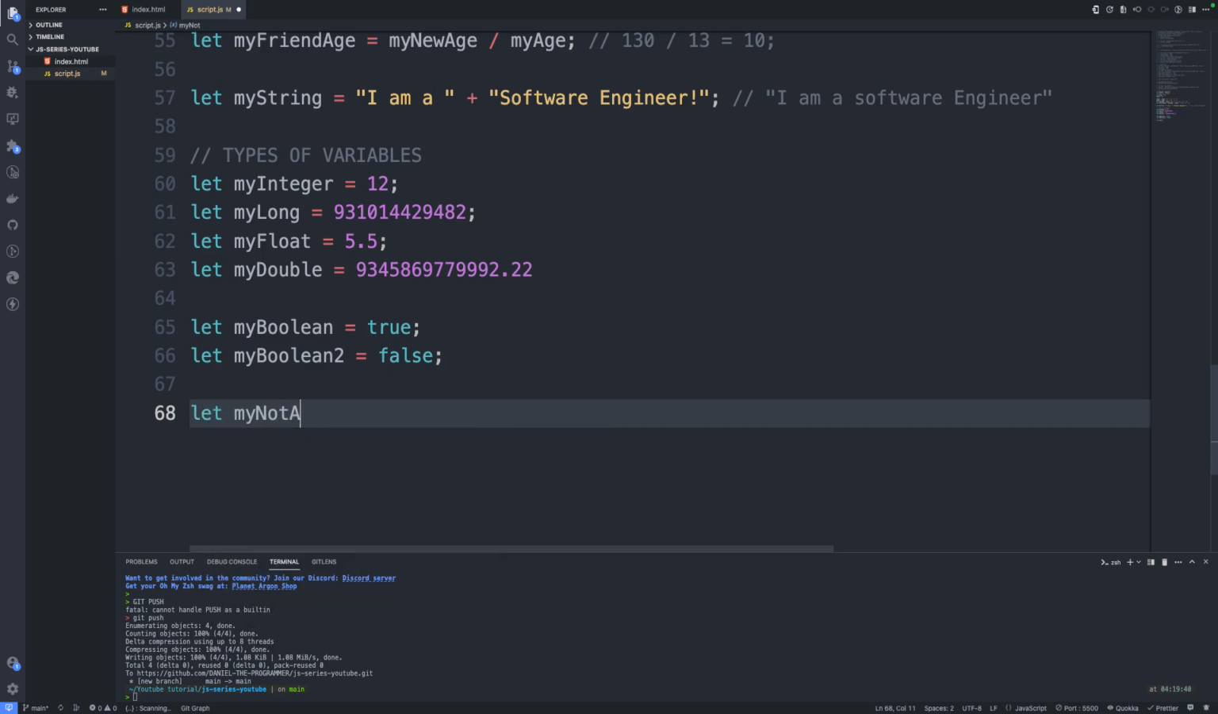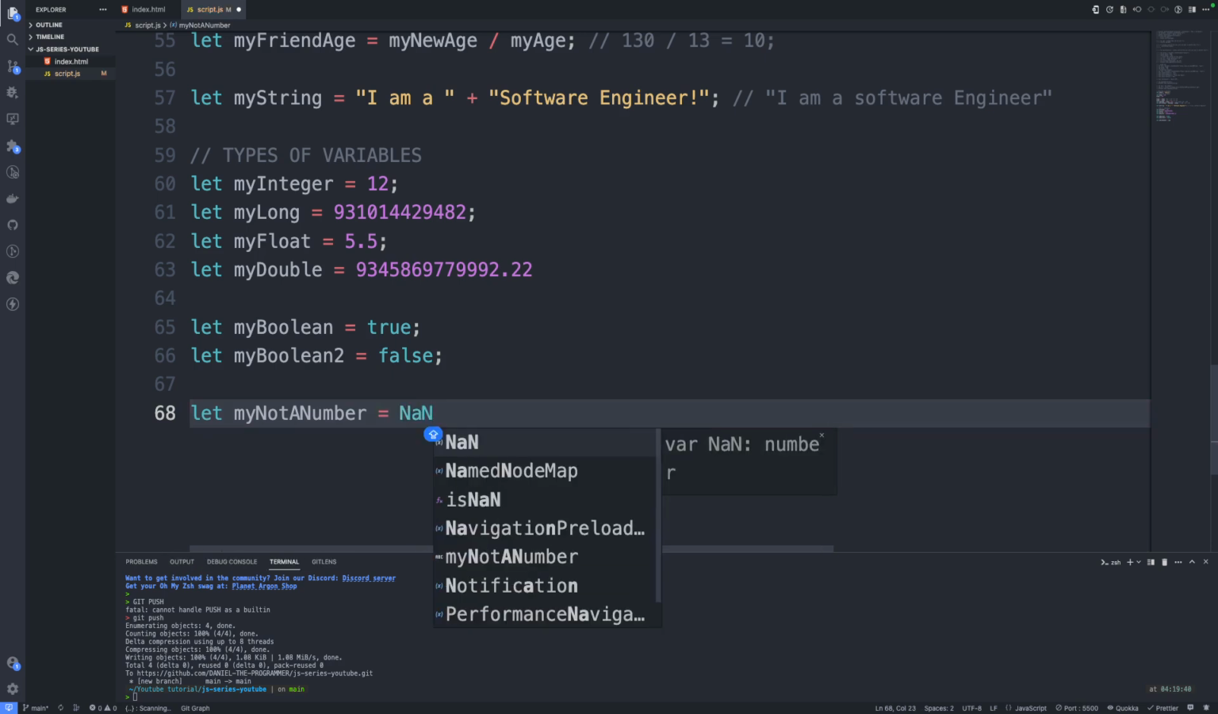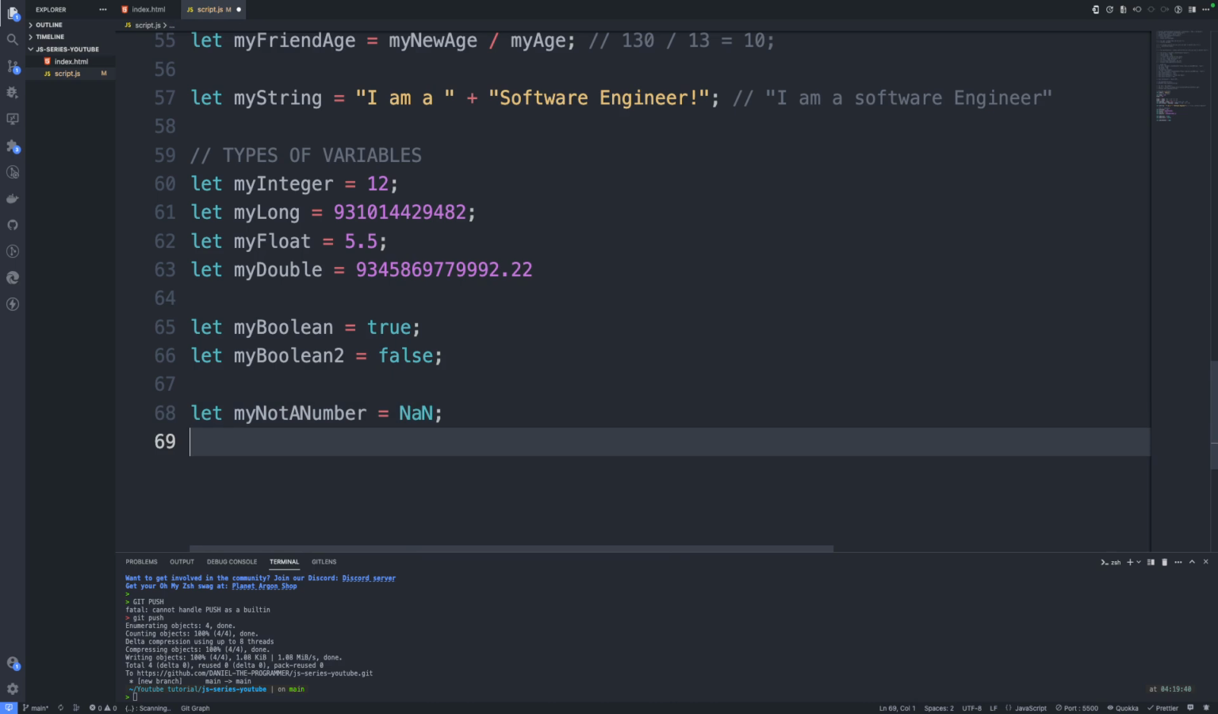Let my not a number, so it's not a number. For example, 0 divided by 0. This is going to give us not a number, because division by 0 is practically not possible.